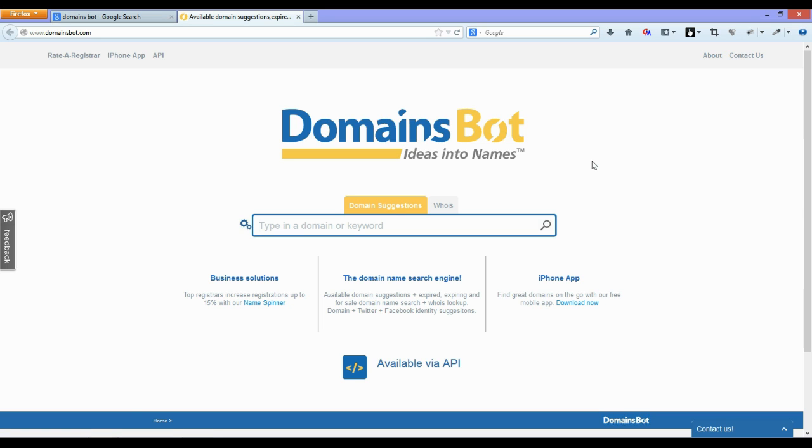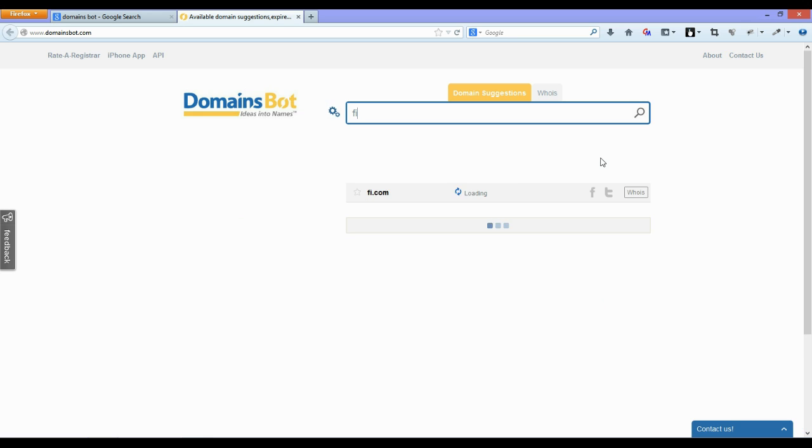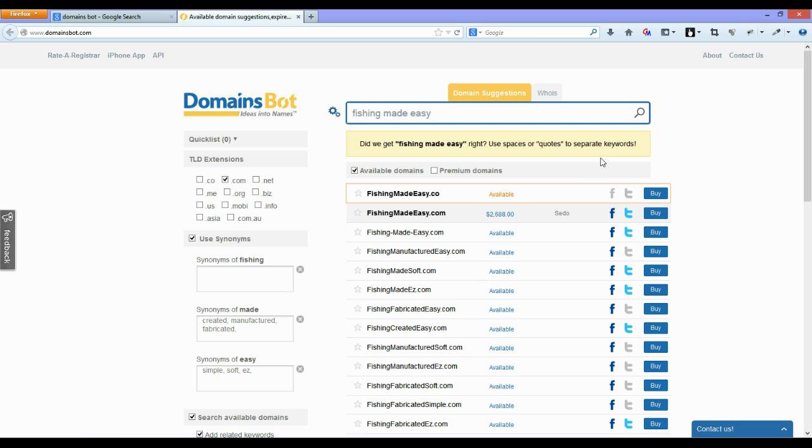When you first get there, you're presented with a search box where you would just put in your keyword that you've maybe done some research on. You've come up with a keyword and you're now interested to see if there are any available domain names related to that keyword. So in this example I will use a keyword related to fishing. So we've maybe done some keyword research and we've come up with fishing made easy. So you type in fishing made easy into the search box and instantly DomainsBot brings up a set of results.